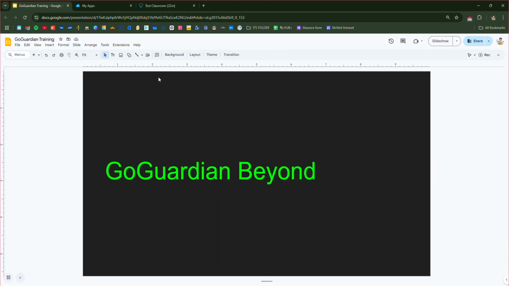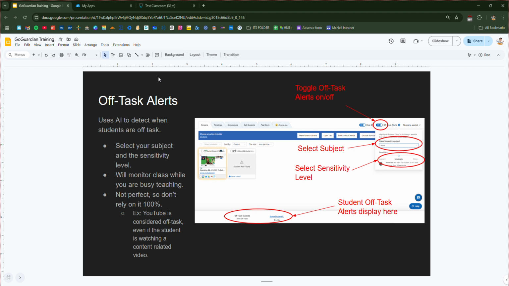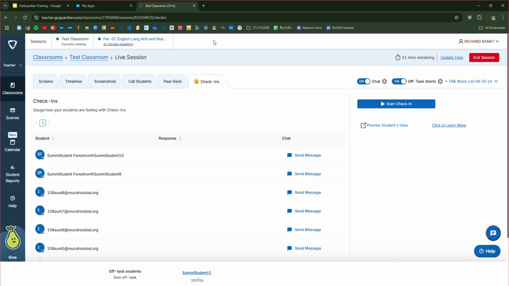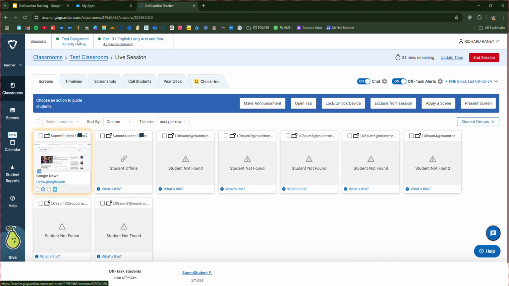Okay, let's talk about some more advanced features and some problems that GoGuardian might have. So let's talk about advanced features, off-task alerts. So this was something that was in beta in GoGuardian for quite some time, and they've taken it out of beta. I will say they might need to let it cook a little longer, but it is what it is. So let's talk about off-task alerts. It's just this little thing up here.